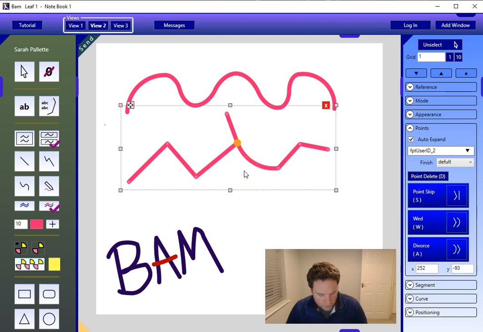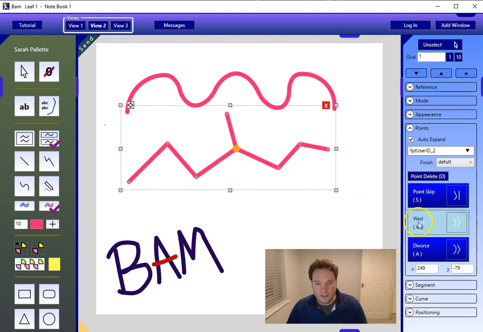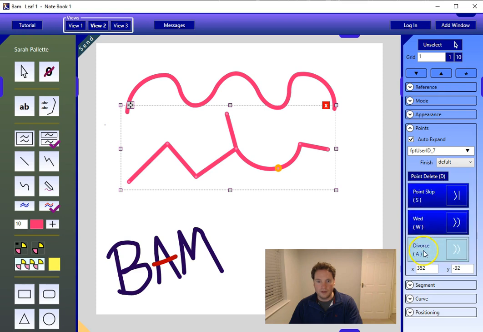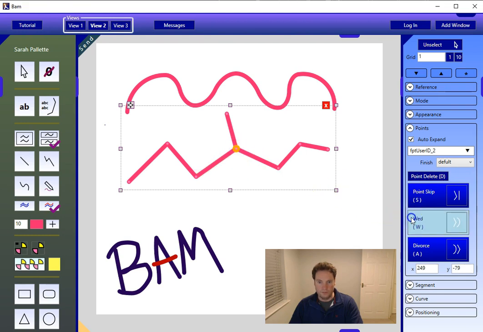If these points were all independent, we would not be able to click wed here. Because there's 3 points, it wouldn't know which ones to wed with which. So I click wed and it will just whine at me. Wed needs points with exactly 2 joining segments. So here we could wed fine, that would be fine. But yeah, these 3 or more, we cannot wed. Wed needs points with exactly 2 joining segments.